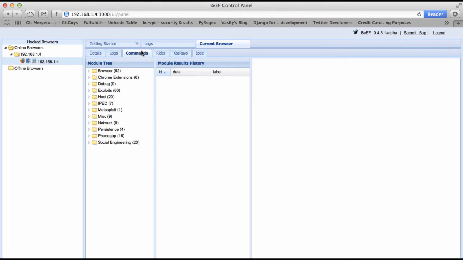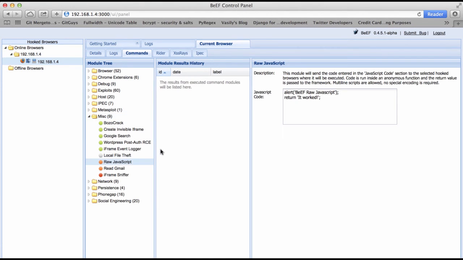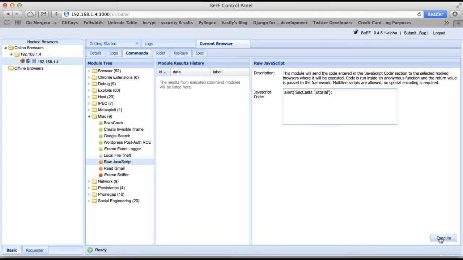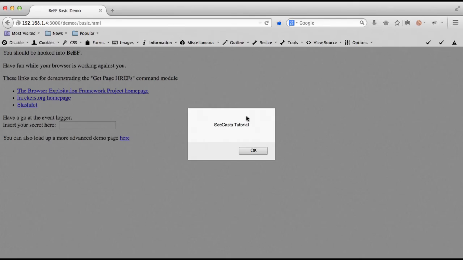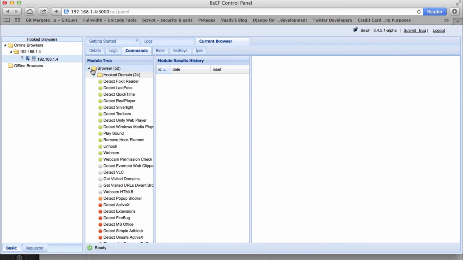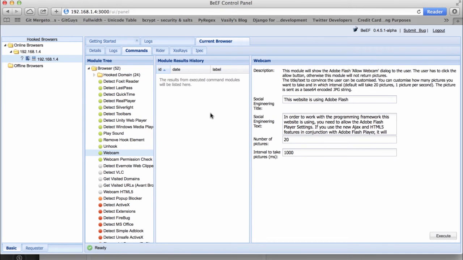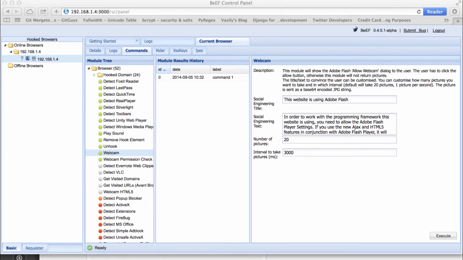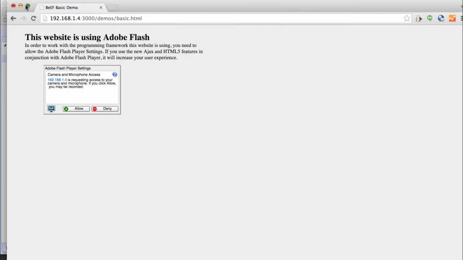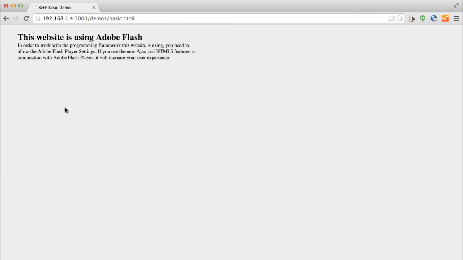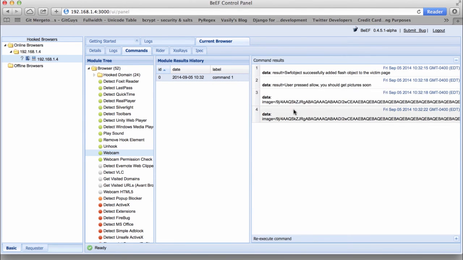Firstly, to verify and demonstrate that we are hooked properly into the browser, we will execute some JavaScript on our victim's browser. You can see that we managed to open an alert box with SecCast tutorial inside of it. Next, we will select Browser Webcam. Change the time from 1 second to 3 seconds for personal preference and click Execute. Our victim must accept this plugin. Once they do, our code begins capturing screenshots.